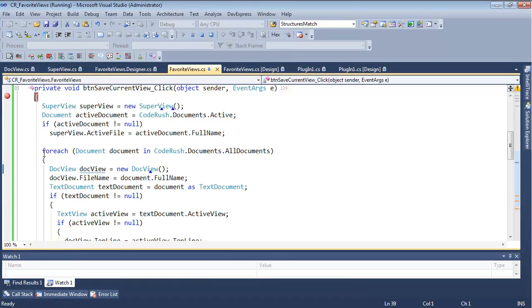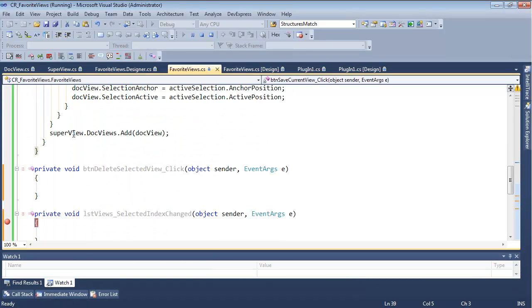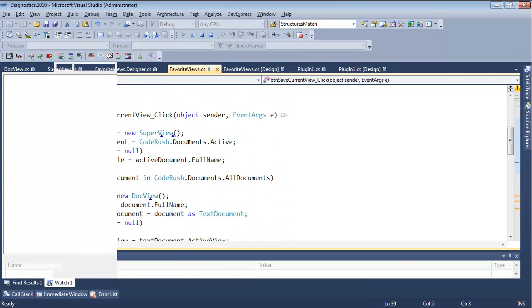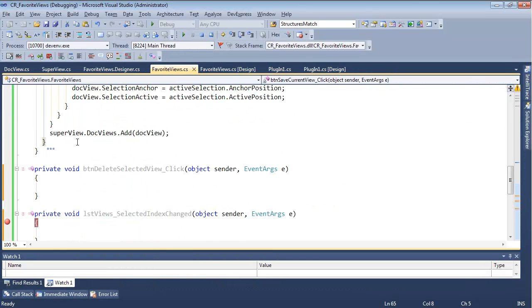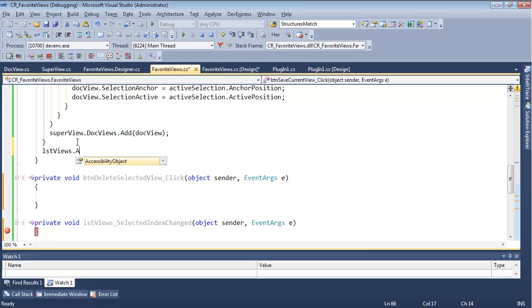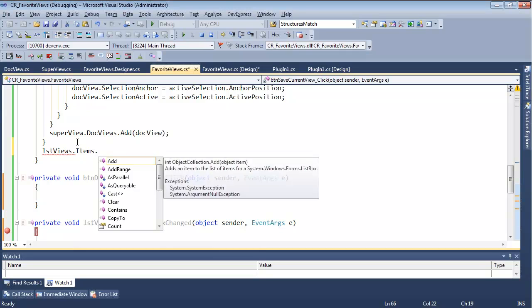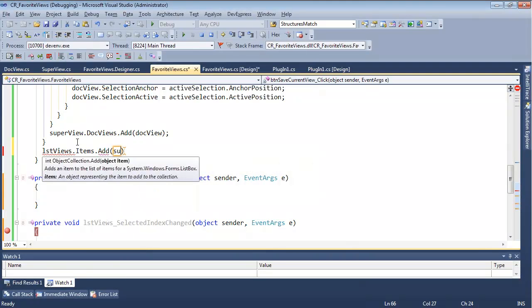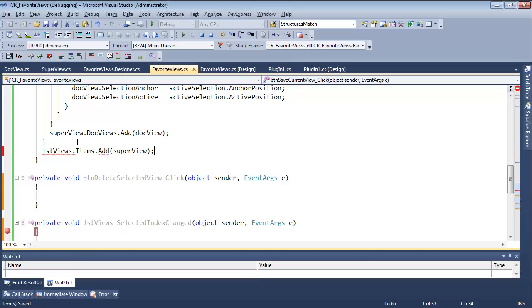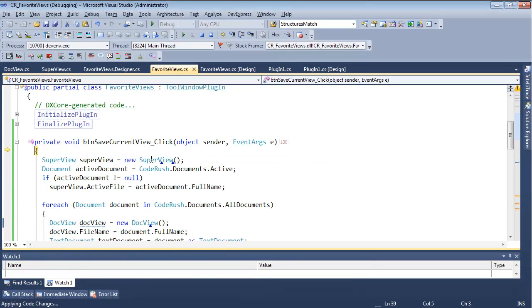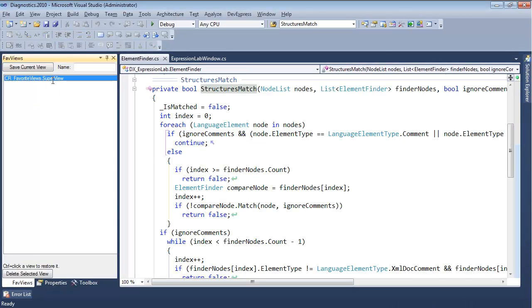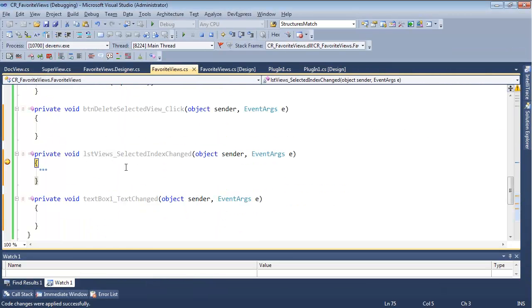Oh, here's my save. So I'm creating it, but guess what I forgot to do? Well, I forgot to actually add the SuperView to the list box. So that's why we're not seeing anything. We'll set a breakpoint down, we'll fix it. So here we go. Save current view. Come down in here, and down at the end we're going to say list views.add, or items.add. We want to pass in the SuperView we just created, right? And I don't know, let's just run it. And so there, our view is there. I clicked it, now we're in selected index change.